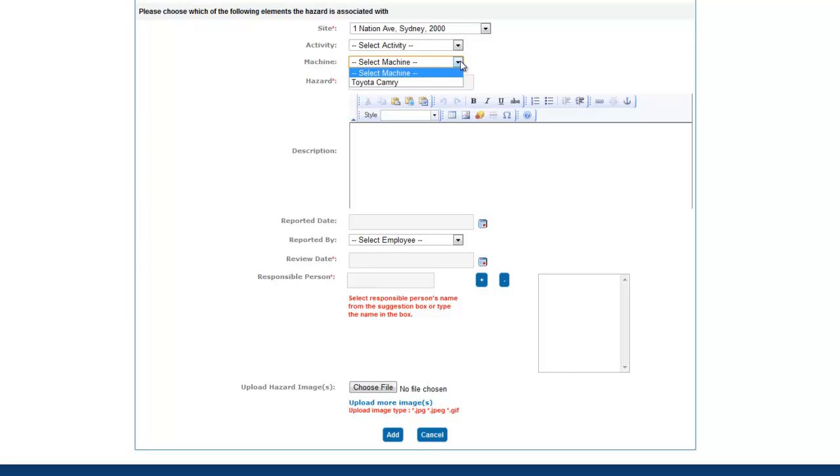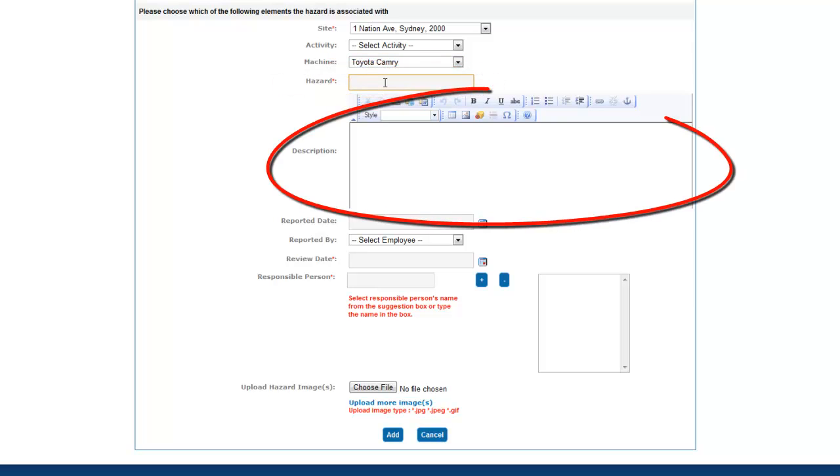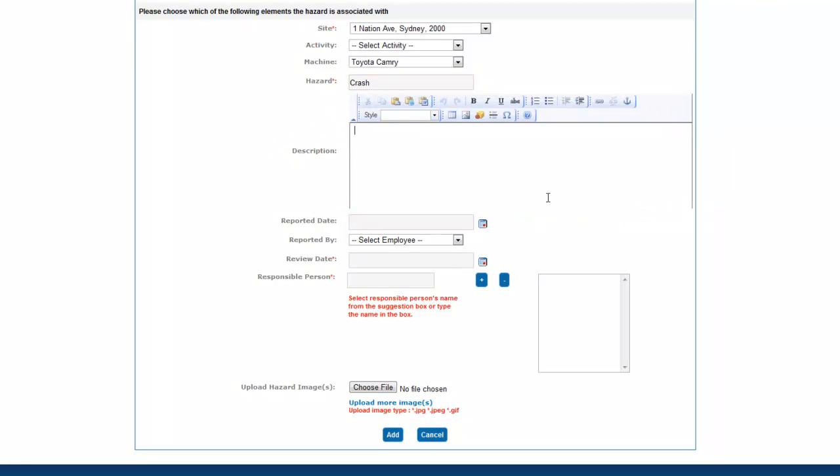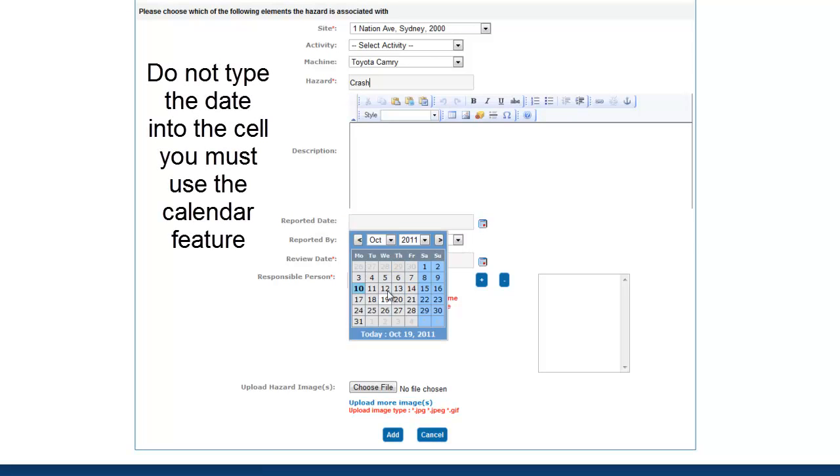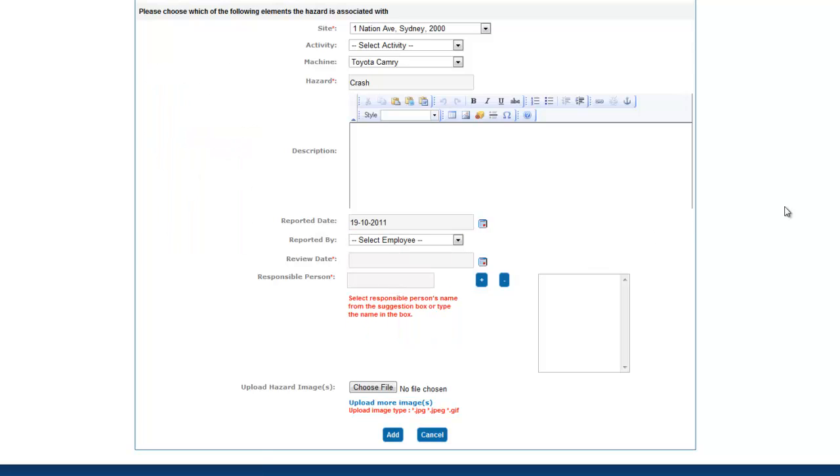The hazard that you have identified is then entered into the hazard cell. You can put a more detailed description in the system in the area provided. Select the calendar to enter the date and select your name from the drop-down box. Once this is completed, select Add, and the hazard will be implemented into the hazard register.